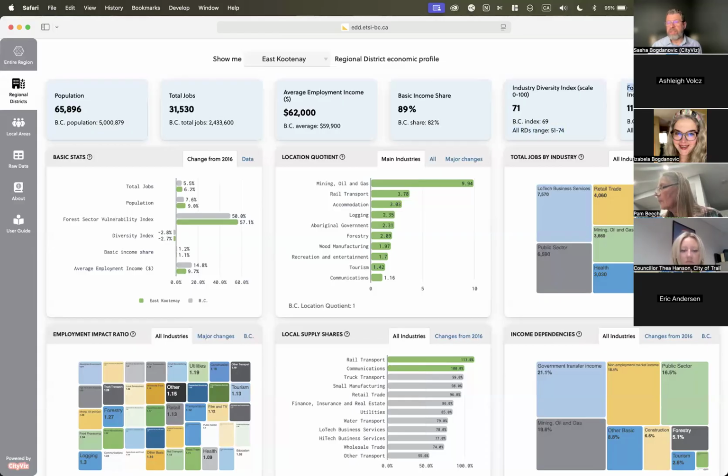And similarly, there is the forest sector vulnerability index. Again, the scale is from 0 to 100, and the BC index is 6. The higher the index, the more vulnerable the community or region is to downturns in the forestry sector. And here it also says that all regional districts range from 0 to 43.